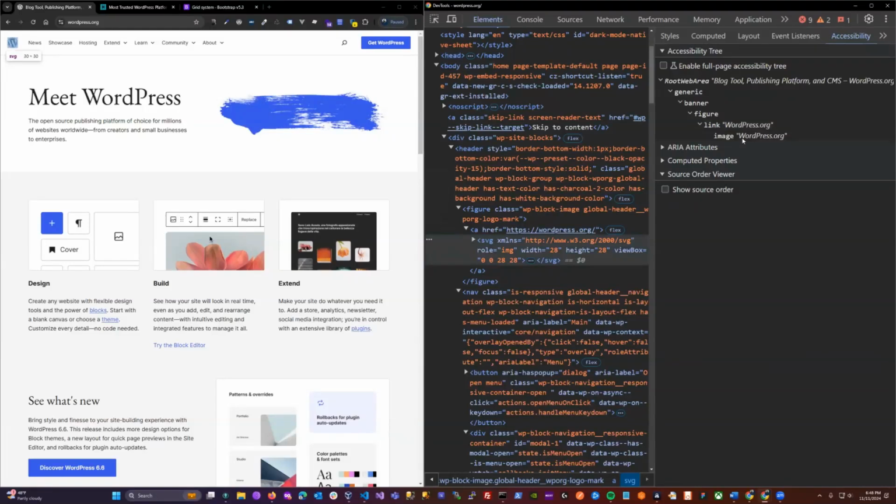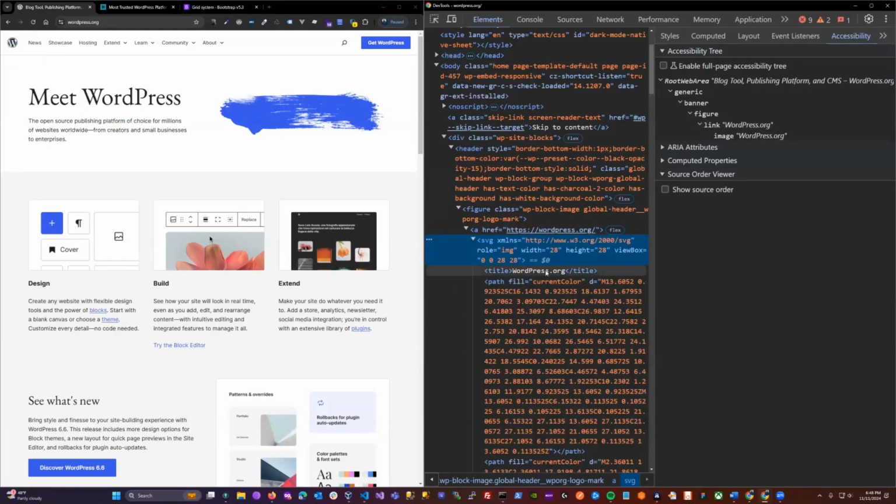It has a link. There's an image. It's titled wordpress.org. We can see the title right here. It's shown in this attribute. This SVG has a role of image. This is great because you'll see this on other things too, and this is something we consider more so for accessibility and interactivity.